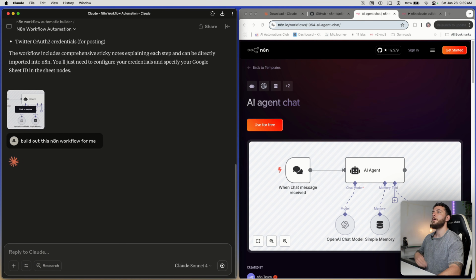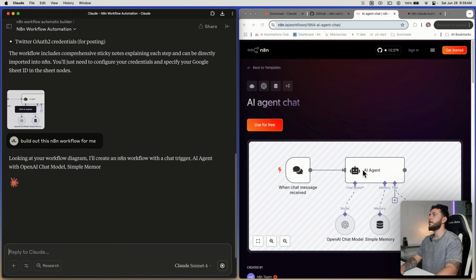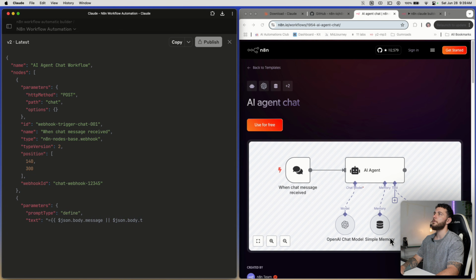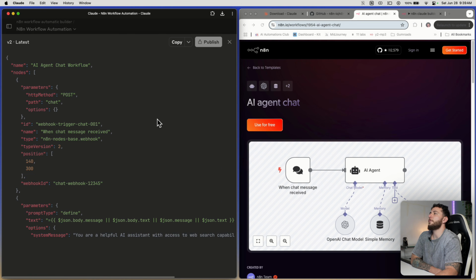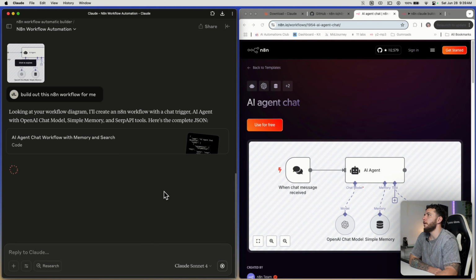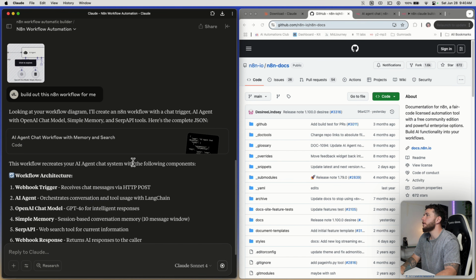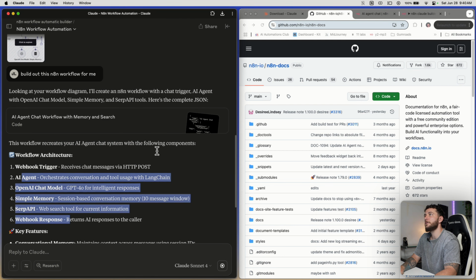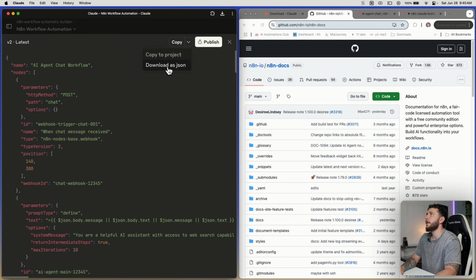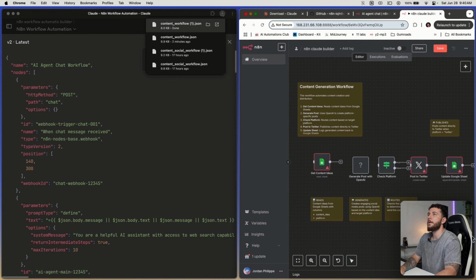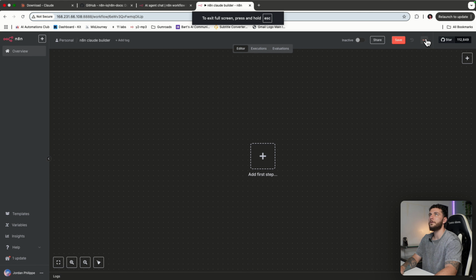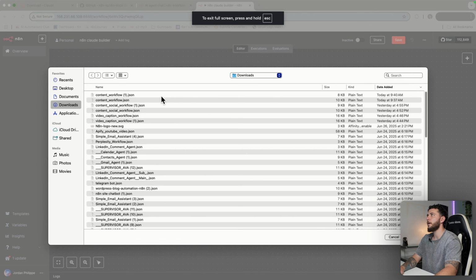So this one is just a chat message receive connected to an AI agent. It's got a LLM and a memory, and then SERP API, which is a Google search tool. So this should be fairly simple for it to pump out here. All right, so here is Claude. It's giving us the output, and this workflow recreates your AI agent chat system with the following components, gives us all the components. Let's see how good it does. We'll download this as a JSON, and we will just scrap this workflow. Let's open this up and import from file.